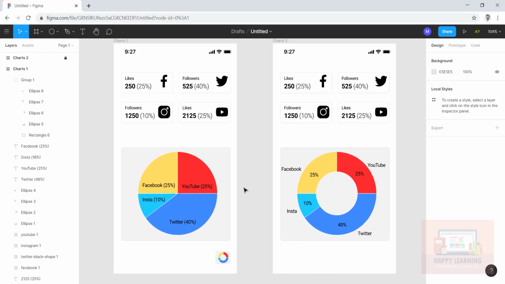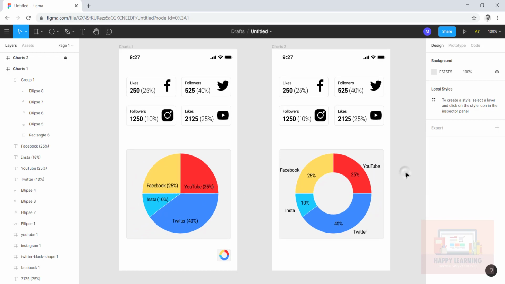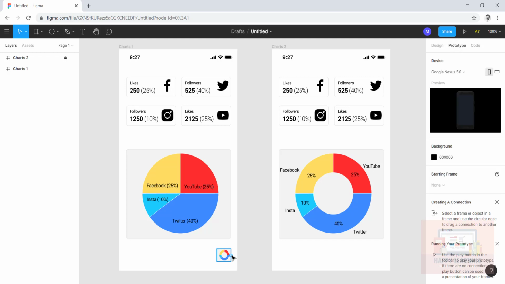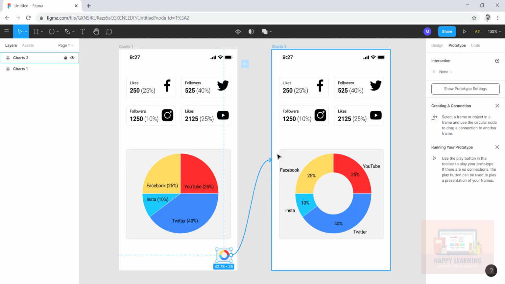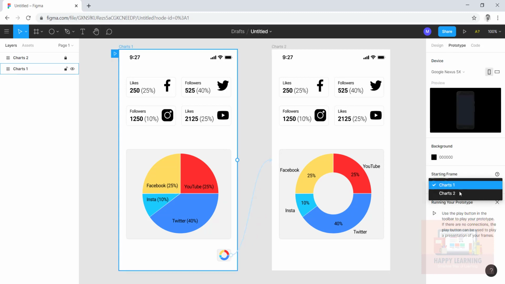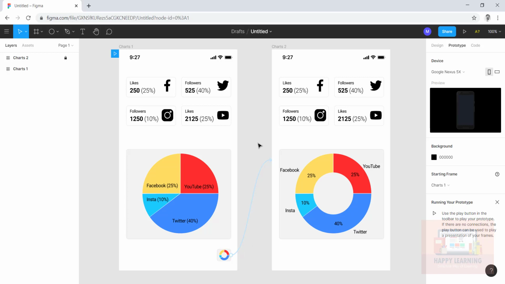You can see that there are two different screens here. My intention was, if I test this in real time and click on this, it is supposed to go to the next page to see that donut chart. To do that, it's very simple. Just click on the prototype on the right side. You can choose the starting frame as chart one, and if I click on this, it is supposed to go to chart two. It's very simple.